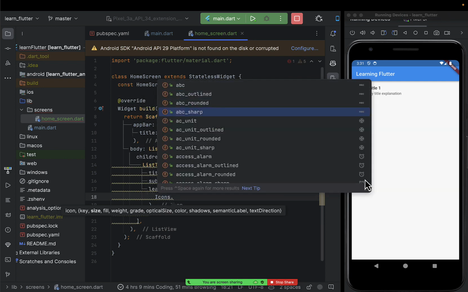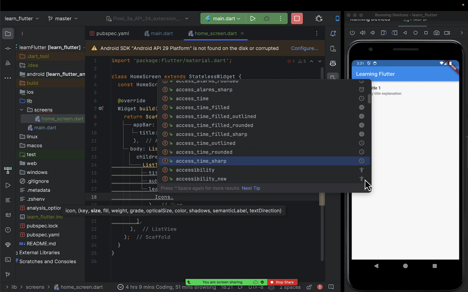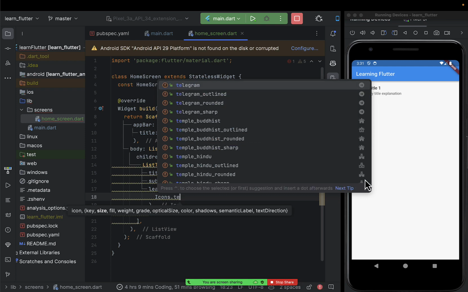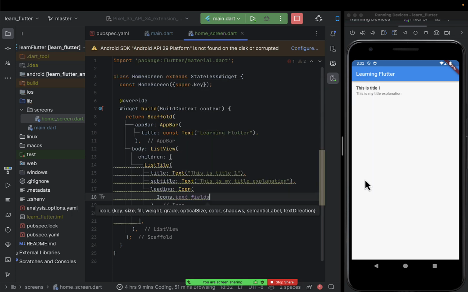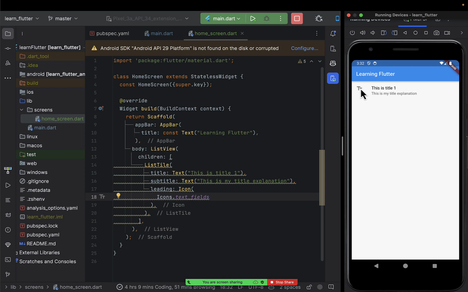When you say icons dot, you'll have a lot of designs that you'll find here. So for example, I'm going to look at text styling, so I can put here text. You'll see examples of text icons like this. When I save, you see it has come here in front, as leading. So our list is now making sense.